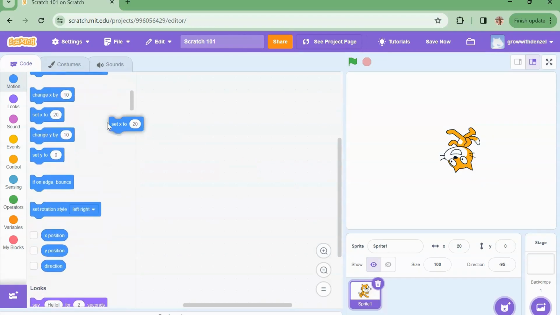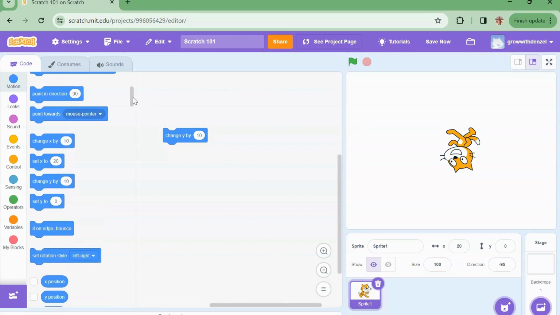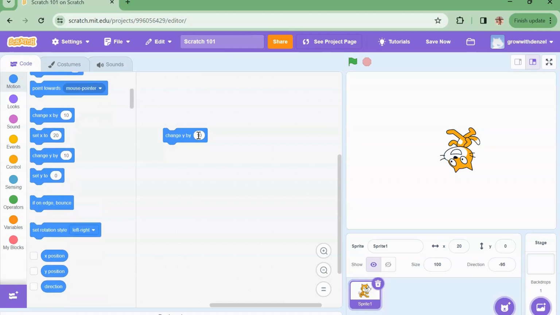So now let's go to the next block. That block is called change Y by 10. What this block does is make the sprite go up or down. It's kind of like the left and right block, which is change X by 10, but this time it makes it go up or down. So 10 makes it go up and minus makes it go down. If you do minus 10, it goes down. So I would say that change Y makes the sprite go up or down.